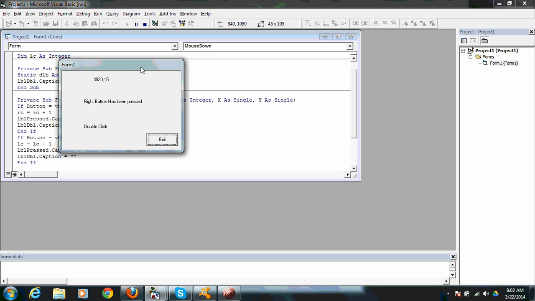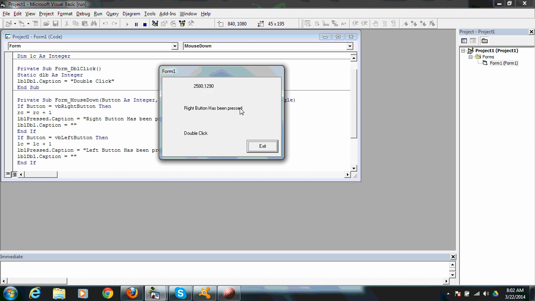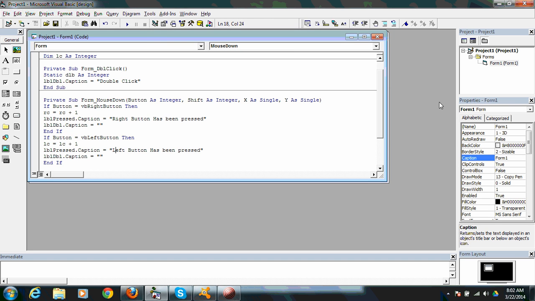Right button has been pressed, left double click has been pressed. Okay, this is our main program. Now we want to display the status of right click, double click, and left click. So that summary will go into form number 2.